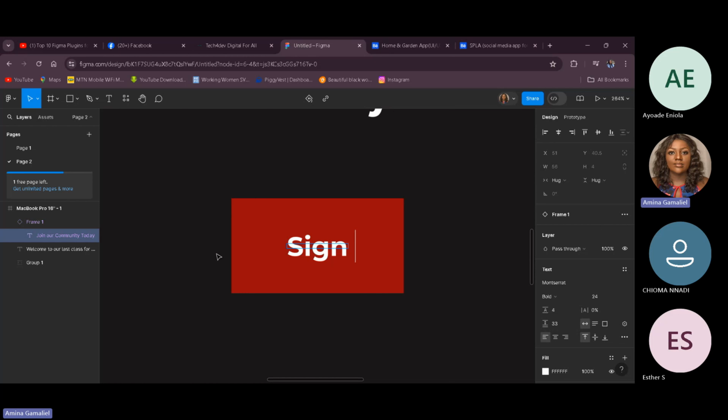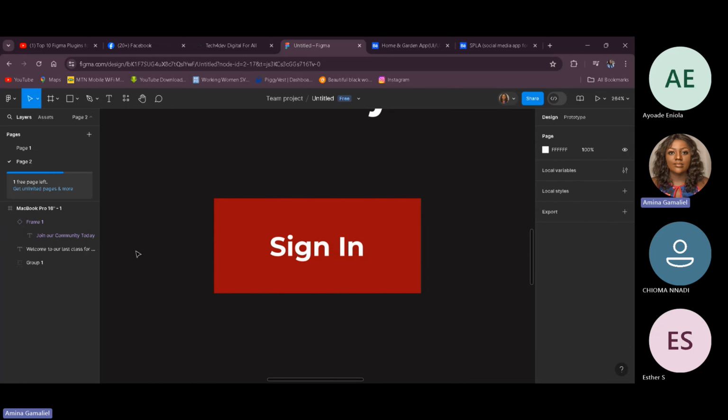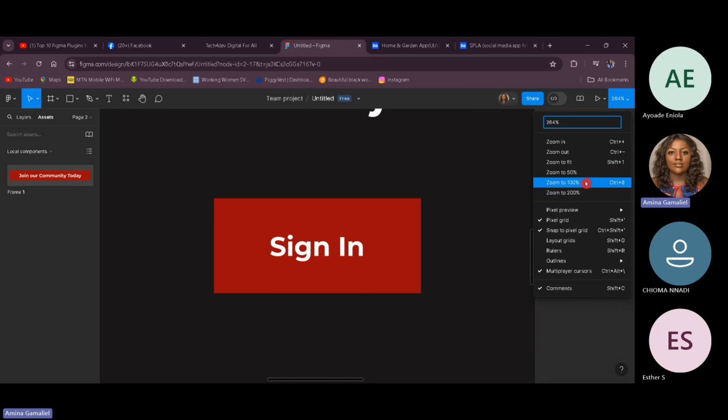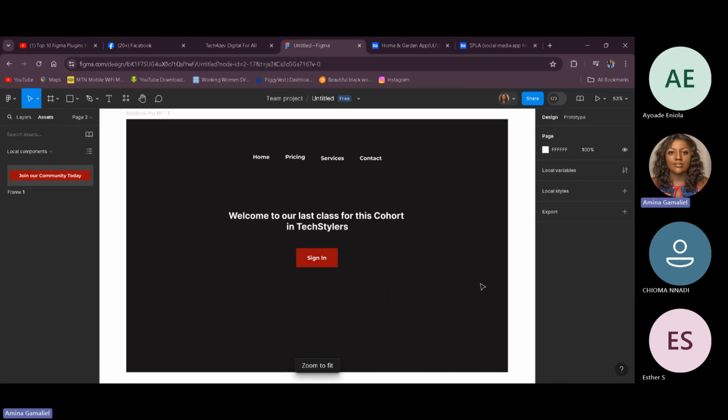So I'm going to do a sign in, and then I have a whole other shape. But when I go back to my components, which is here in assets, it's still carrying the join the community text that I created, because that was my initial component. So unless I want to change everything to join our community, I can always just bring my component and adjust it to the actual size that I want. So let me zoom to fit.